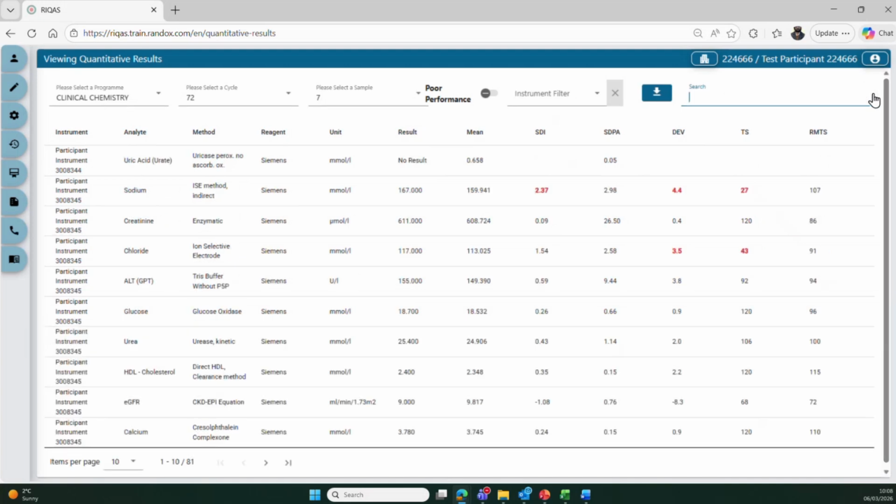The main purpose of creating this report is to make it very easy for labs to review their overall performance. It's there for quick performance overview.